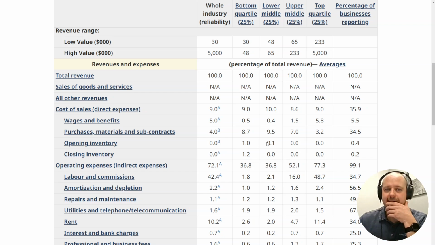So if we're looking down here, I'll just point out a couple things that I notice for wages and benefits. We see that it's fairly close together for the first 75% of businesses, and then it jumps quite a bit more in the top quartile. However, under purchases, materials, and subcontracts, the first three are much higher than the last one. So perhaps rather than having employees, they're doing more subcontracting. That might be something you can glean from. But I like just looking at these and comparing some of the differences.